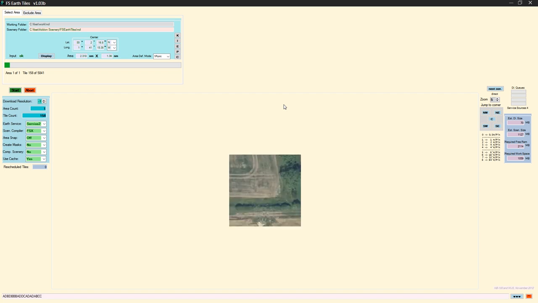Change your file names. So in this case, we've got working folder and scenery folder. Just add a backslash and whatever the scenery you're working on. So in this case, Newcastle, so NCL. I'm going to do the same for the other one, NCL. And when you're ready, go ahead and click start.